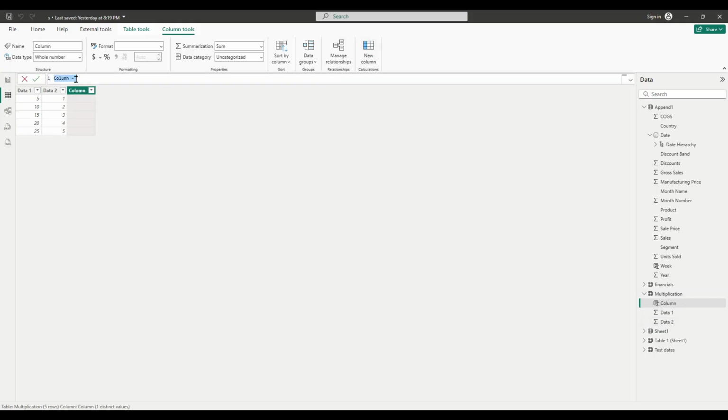Before typing the formula, you can rename the column header to something meaningful, like difference or variance, so your report stays clear and easy to understand. Now, in the formula bar, type the equals sign to start your expression. To reference a column, type an open square bracket. As soon as you do, a drop-down list of all available columns in this table will appear.